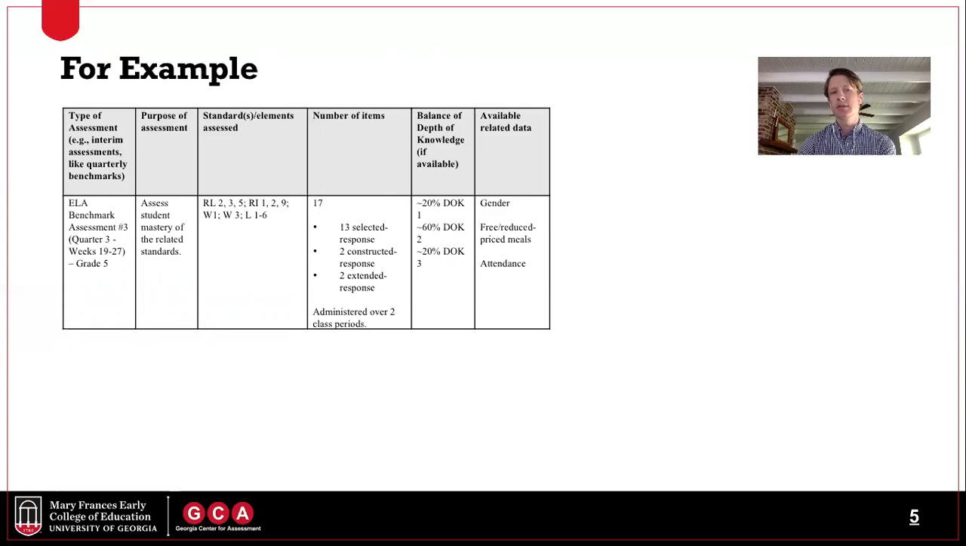So the reading standards for literary text, or some of them, should I say, some of the reading standards for informational texts, 2 of the writing standards, and the language standards are being assessed on this test. There are 17 items, and you can see there's a pretty good balance of depth of knowledge on this assessment. And there's a far right-hand column where you could let us know any other related data points that you have in your data file as well.